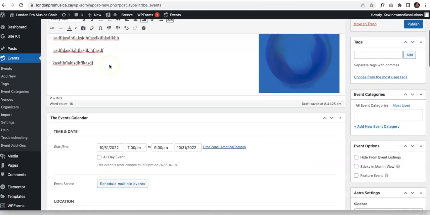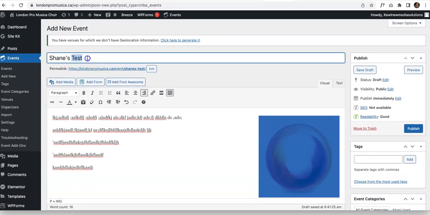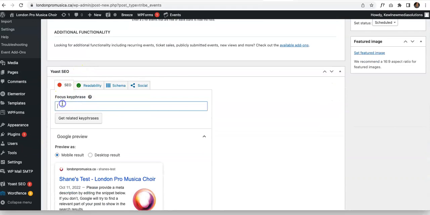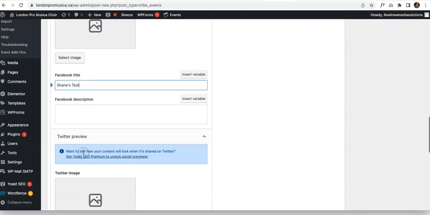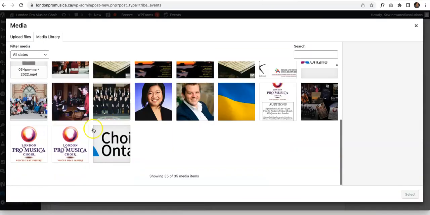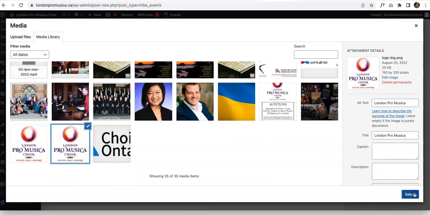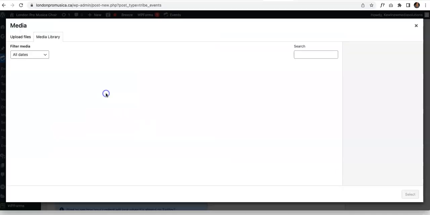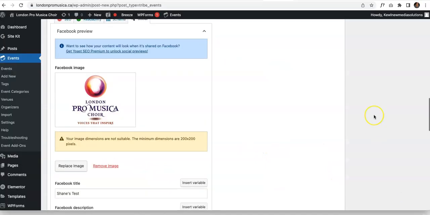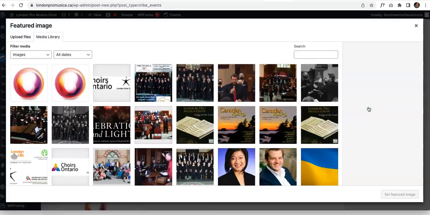You should populate the SEO stuff for an event. So we'll grab the title for the focus key phrase, and Facebook, Twitter. Let's choose an image here for these items. And we should give it a featured image as well.